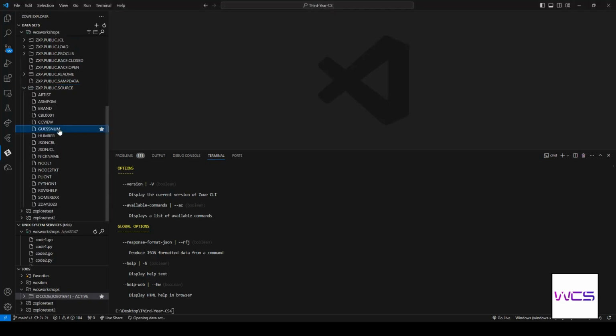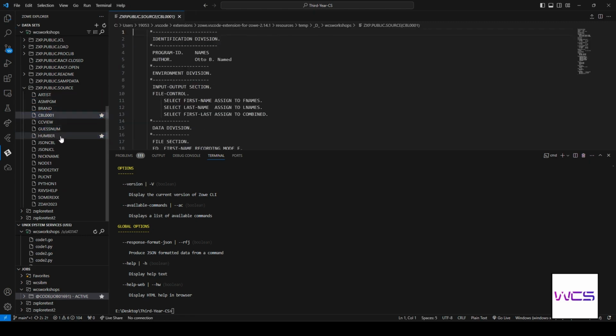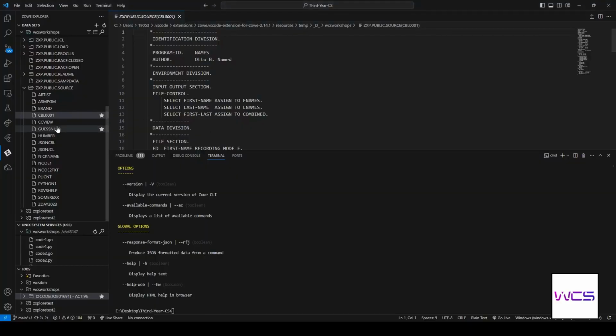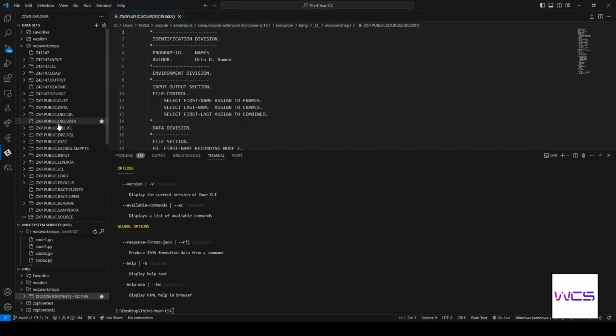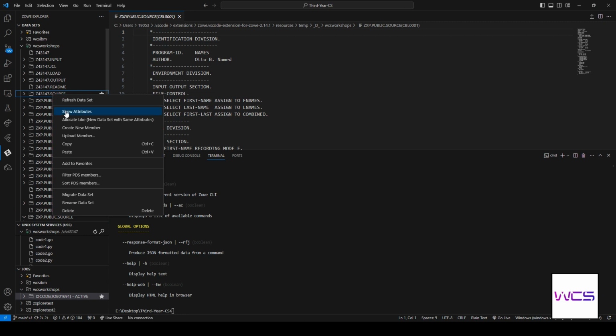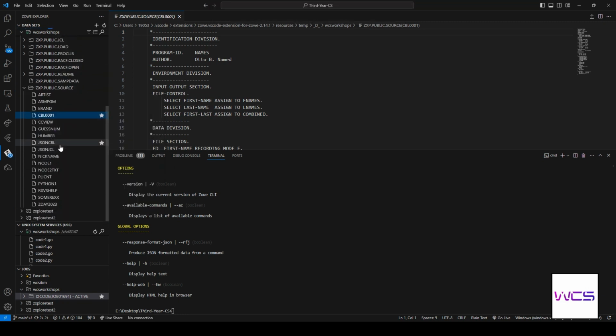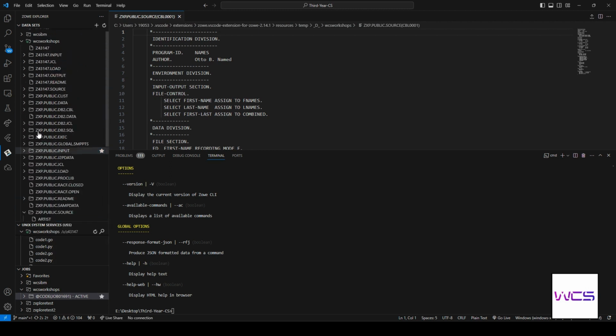So guessnum is here. Actually, I don't want to show you guys the code. I don't want to spoil it. But we can see we have these. All we want to do is copy guessnum into our own source. So we're going to go to our user ID and then paste it into source. Don't change the name, just keep the name the same when it asks you. And then start copying this one. Then open this up and make sure that you guys have these in your data set so we can access them through the Zoe command line interface later.